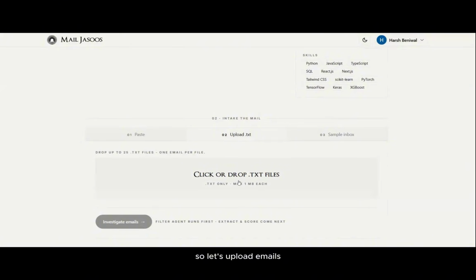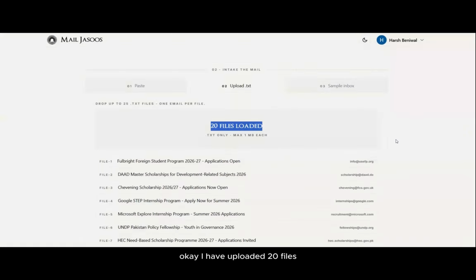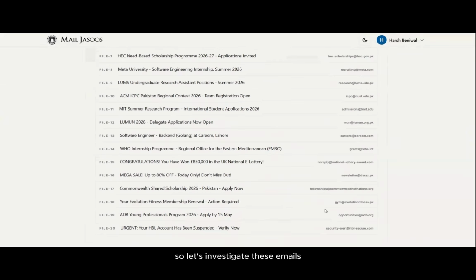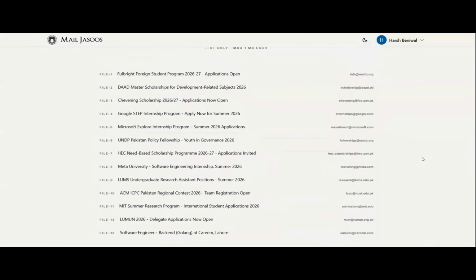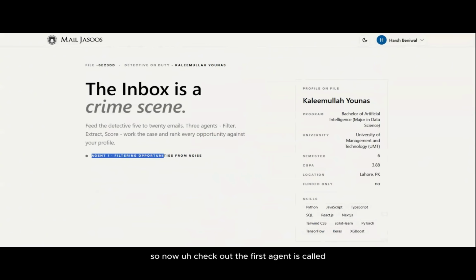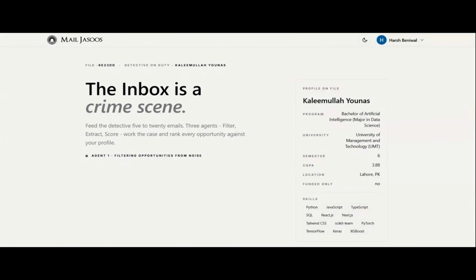So let's upload emails. Okay, I have uploaded 20 files. So let's investigate these emails. So now check out, the first agent is called, which is filtering opportunities from noise. A few moments later. Look, now the second agent is called, which is extracting the deadlines and details. Now the third agent is called, which is scoring against your profile.